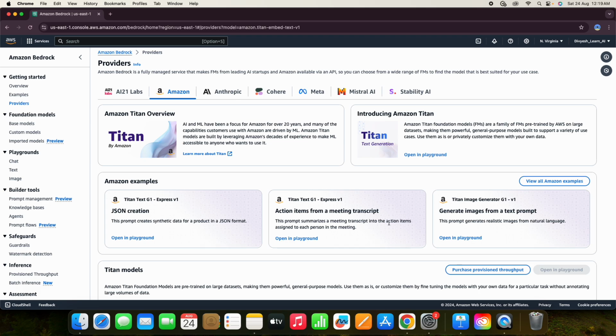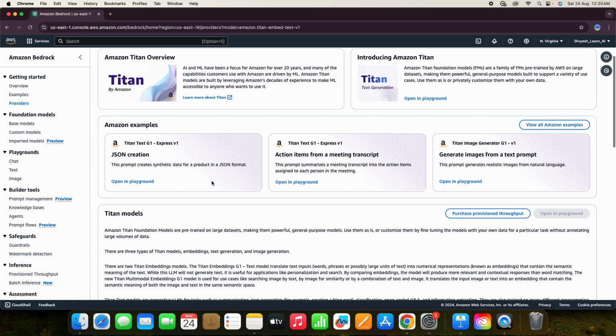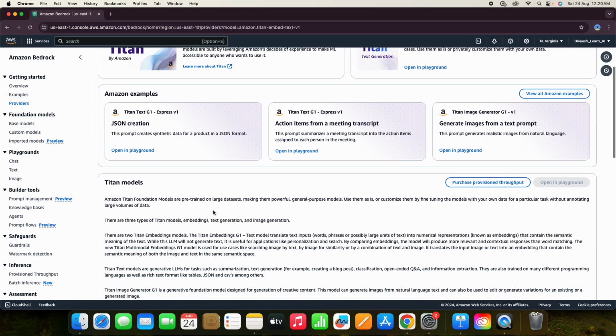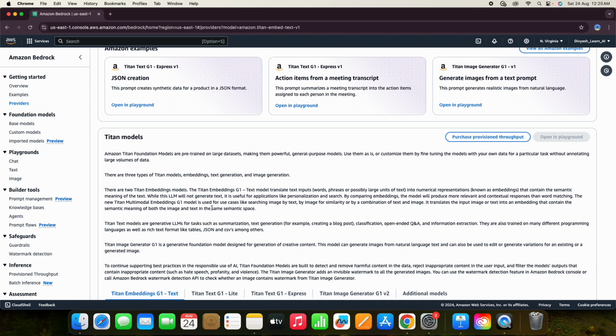Or, hey, why don't you give the summary of the meeting transcript? Yeah, this is the meeting transcript I'm giving you, foundation model. So this is one of the use cases, right? This is what you can do. And if I scroll down, I'm on Amazon. These are the various examples or use cases. This is information about the Amazon Titan foundation model.